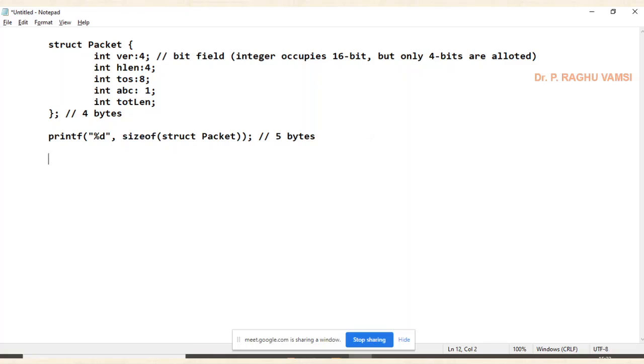Okay, so the bit field conditions are like this. Bit field conditions. Okay, the first condition is that bit fields cannot be used with pointers. Okay, it cannot be used with pointers. Here a bit field means this colon is there, no? This is said to be a bit field.